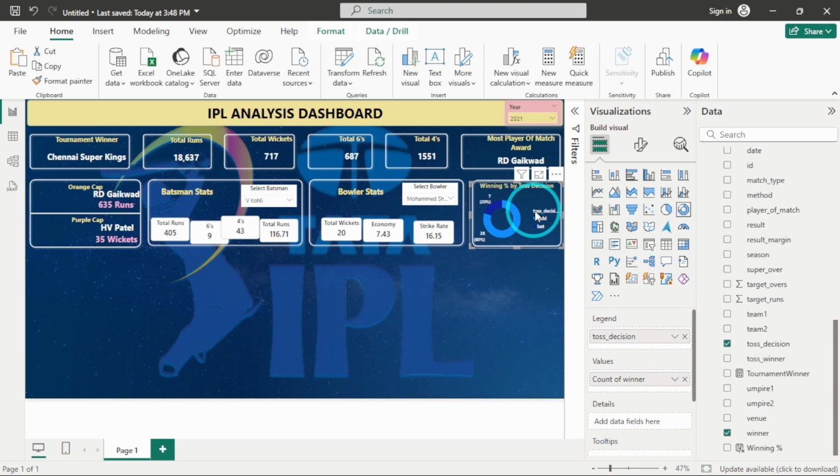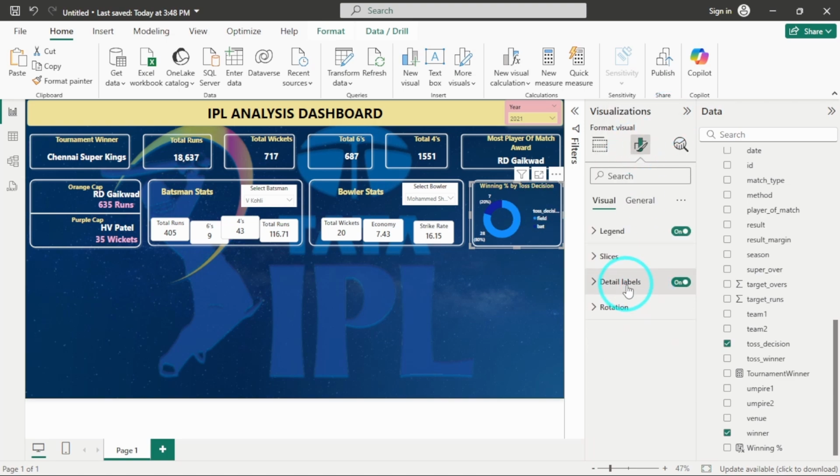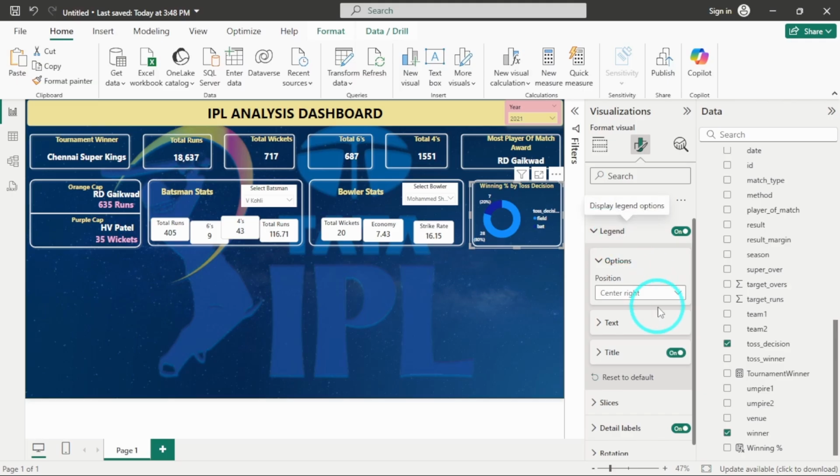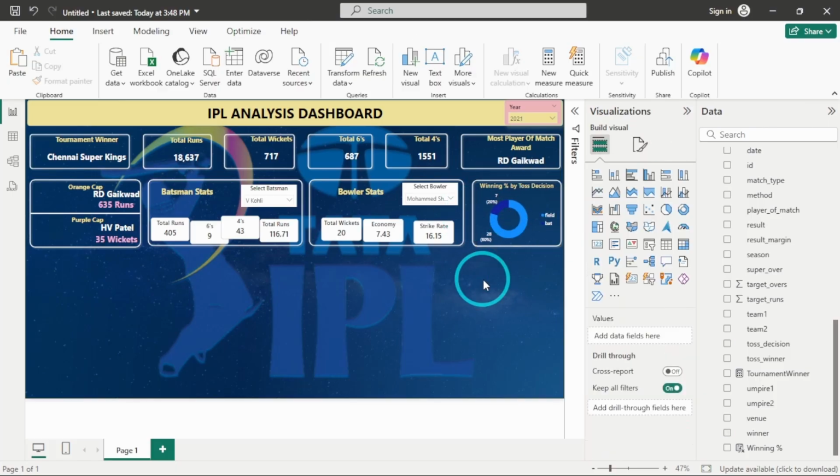I also want to switch off this toss decision, which is the title for the legend. So I will go to here legend and I will switch off this title. So you can see we have got a pretty well space now. I will just drag it over here. I will take to this middle and here we have our visual ready. Winning percentage by toss decision.